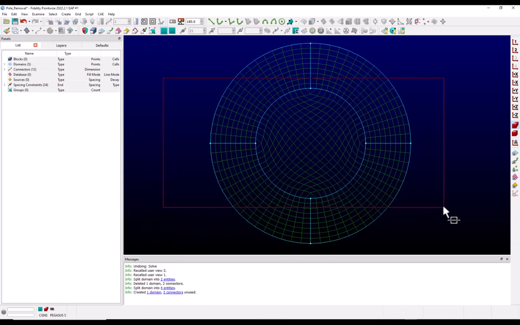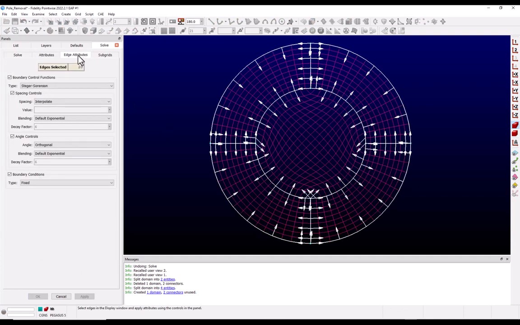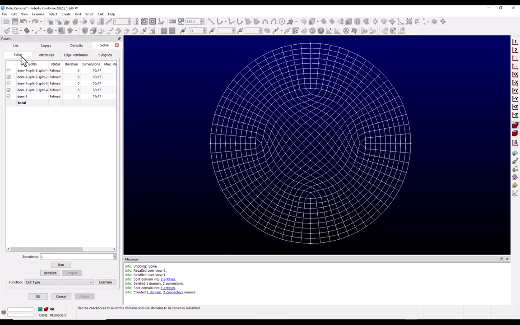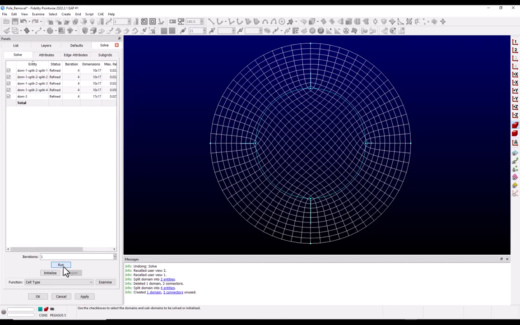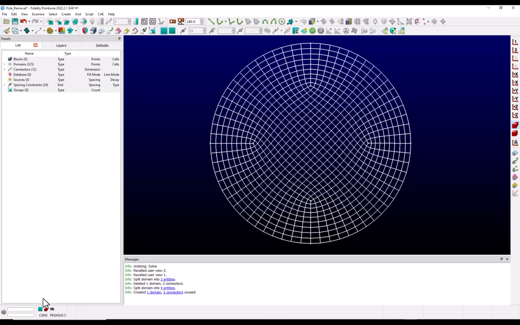So to improve this, I'm going to go back, select all the domains, go back into the elliptic solver. This time I'll go to the Edge Attributes tab, and I'm going to change the boundary condition from fixed to floating. Now this won't affect any of the connectors on the exterior of the domain, but will allow the interior connectors to actually float with the solution. So I'll hit Apply, go to Solve, and I'm going to run this a few iterations. And you can see those connectors have moved in, and now my H-mesh has some well-defined corners.